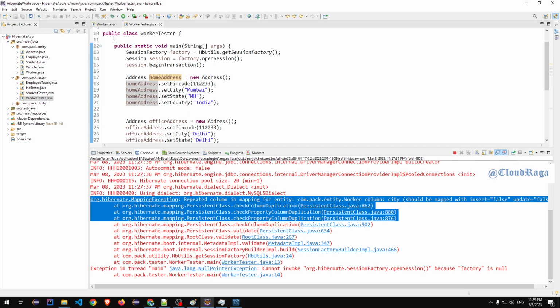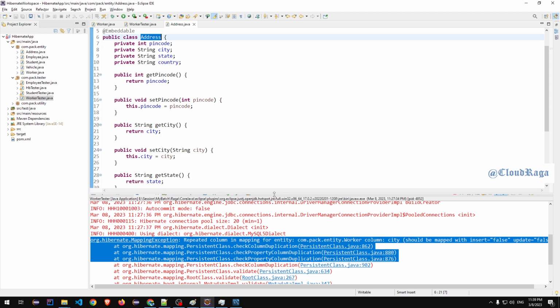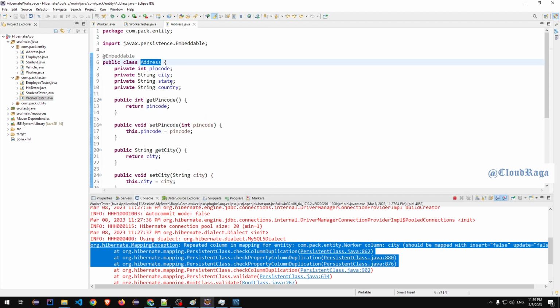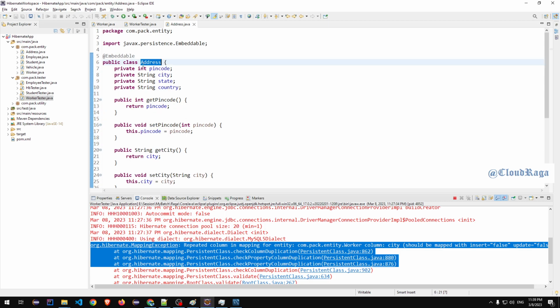Now if I go back to our examples, worker is here, and there is this address field, right? So wherever we are saying @Embedded here, after adding this @Embedded, we have to override the field names. So how it works? Let's see this right now.